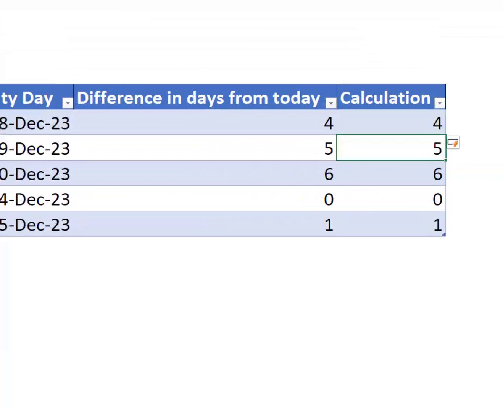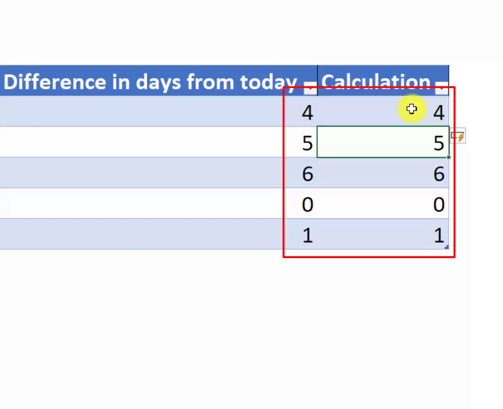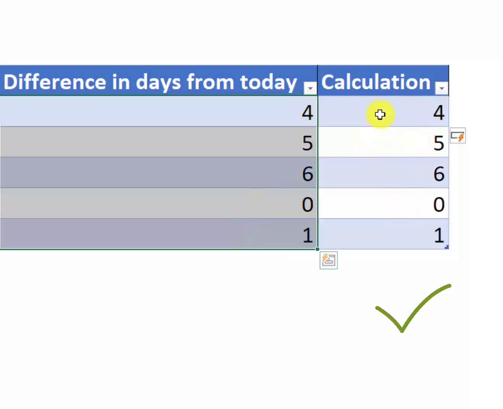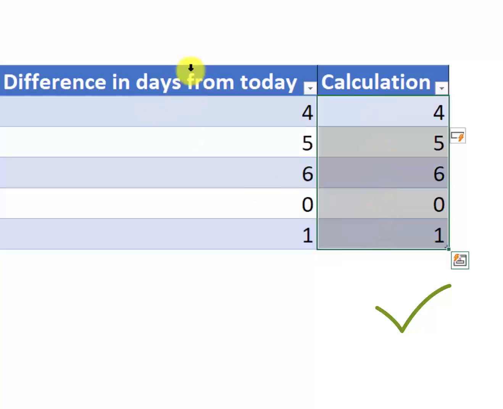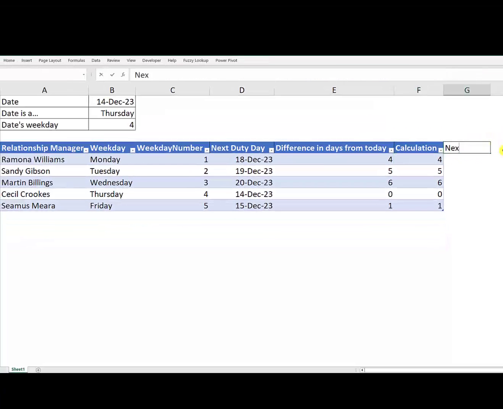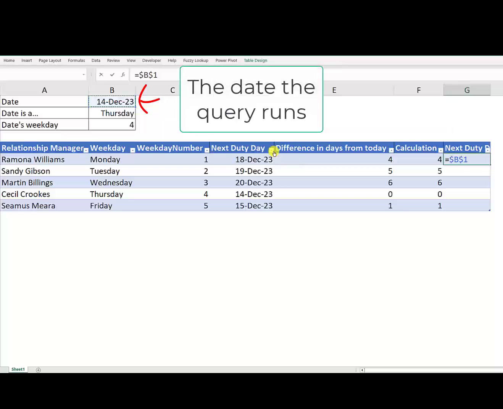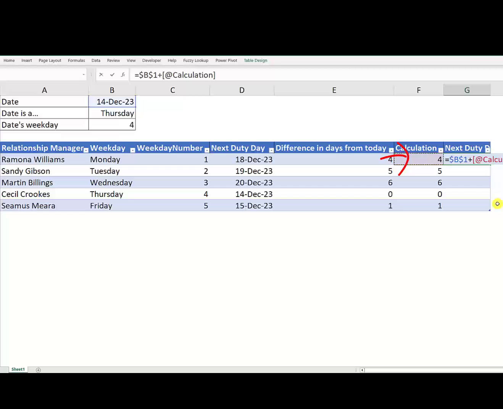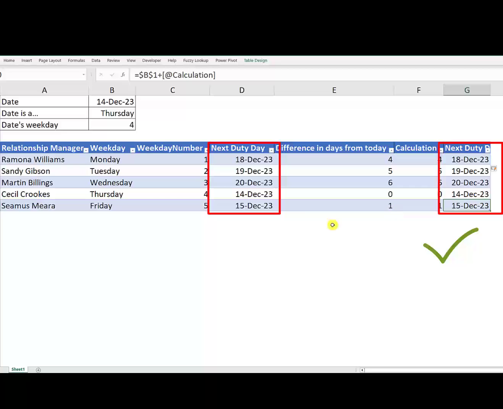If I press enter now, we can see that goes 4, 5, 6, 0, 1. That corresponds exactly with the difference in days that we calculated earlier on. And so we can say, great, the next duty day would be equal to that date, whatever it happens to be, plus the number of days calculated in the calculation. And as we can see, 18th, 19th, 20th, and 14th and 15th.